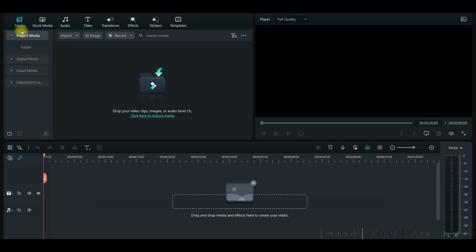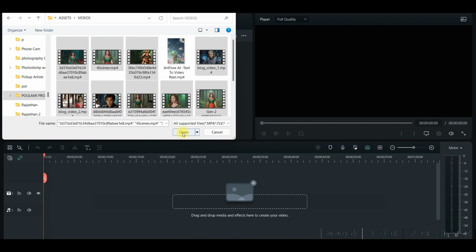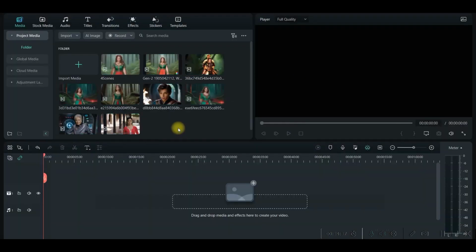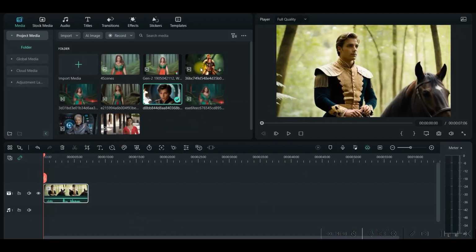Now all you need to do is go to this media option, import files, and import all the files. So just select all the files and go open. And then select somewhere outside. Okay, so we have got all our files ready. Now all we need to do is just select the files one by one and drag and drop them here. Next, here we will be adding some sound effects so that it looks more realistic.